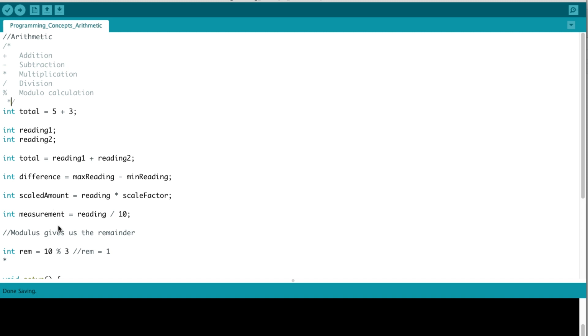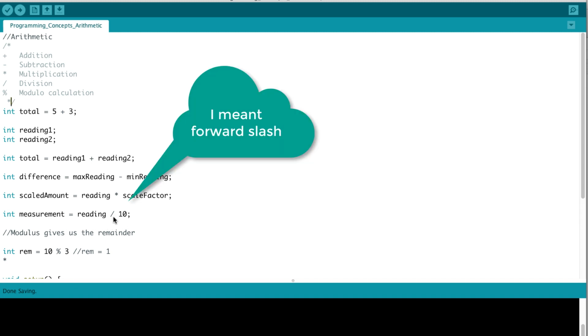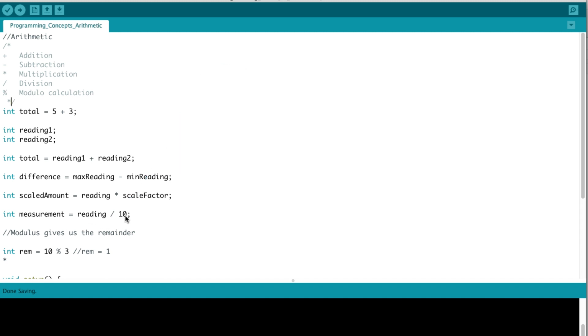To perform division, here we have int measurement is equal to reading divided by 10, and we use the slash as our division indicator, and that's going to divide that reading value by 10 and assign that result to the measurement variable. Another handy operation that you'll see is the modulus, and modulus just means remainder. So as an example, 10 modulo 3 would be equal to 3 remainder 1, as 3 3s are 9 and there's 1 left over. The modulus gives us the remainder.